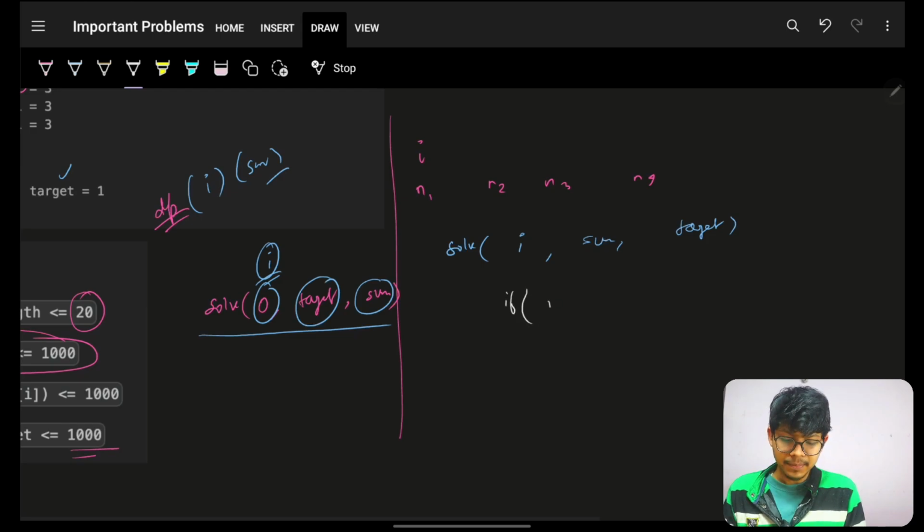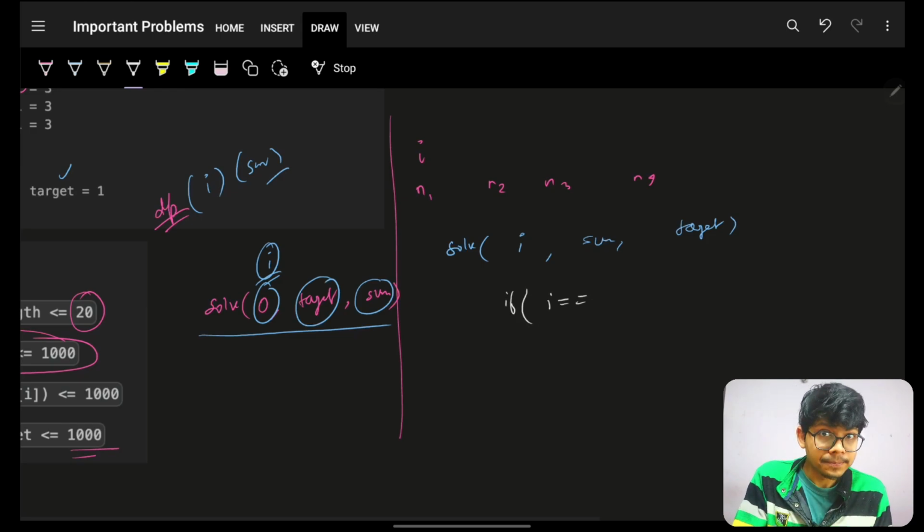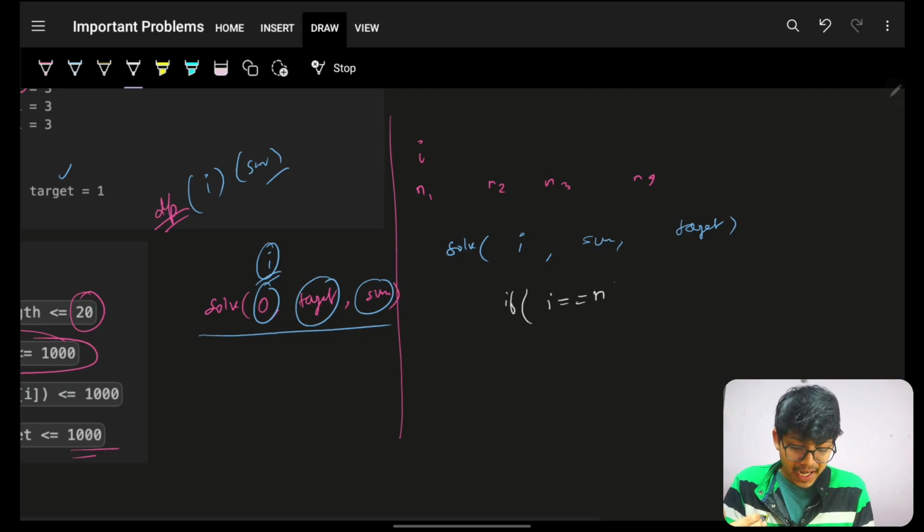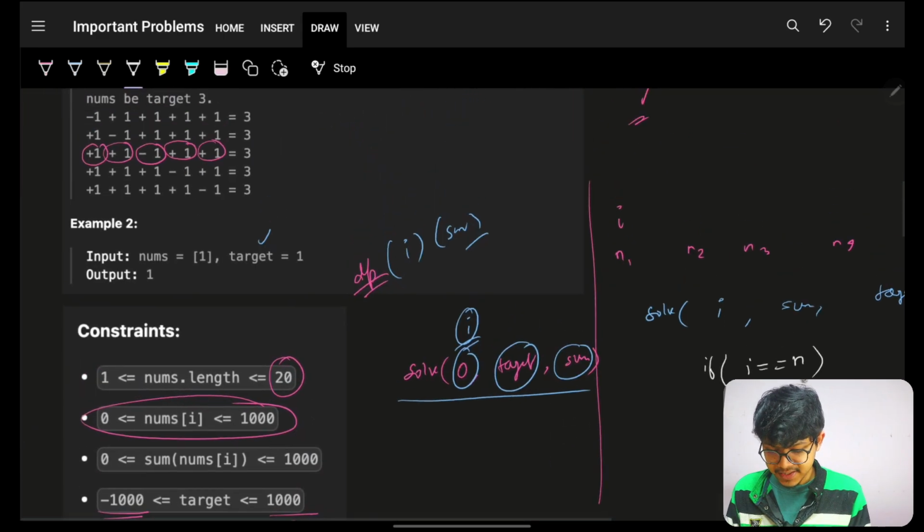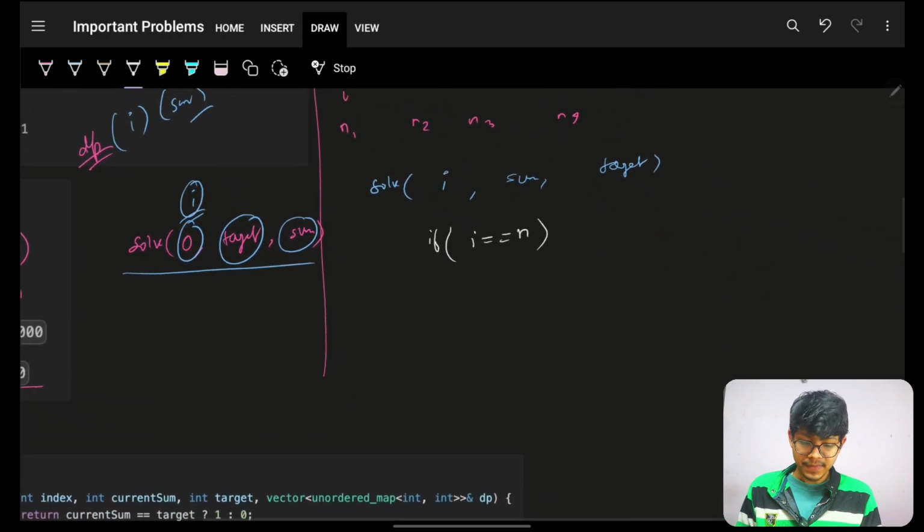The base case simply is when my I reaches what? When my I reaches what? Which means my I has consumed all the indexes, which means I have reached the end. When my I reaches n, the end of the array, which is nums, whatever the array size is, nums.size is my n, then I can simply say, okay, now return 1.